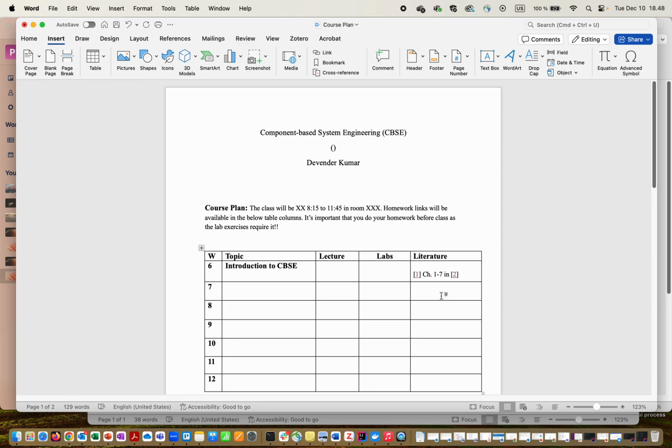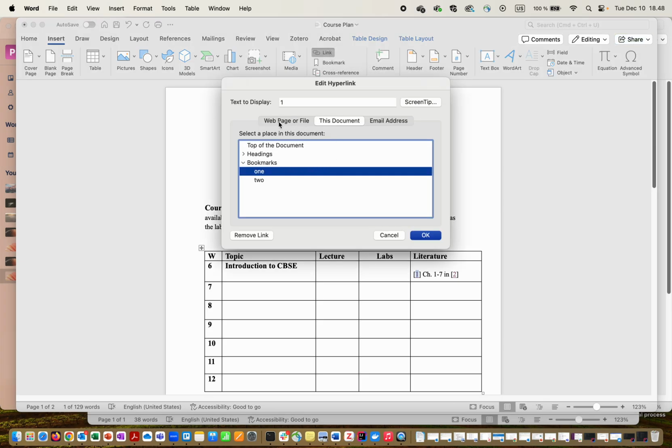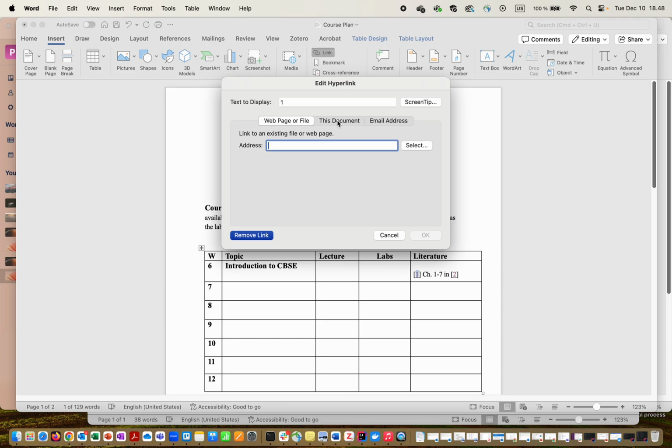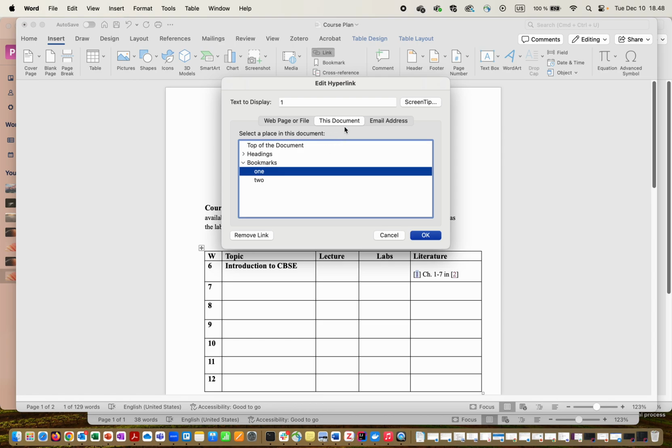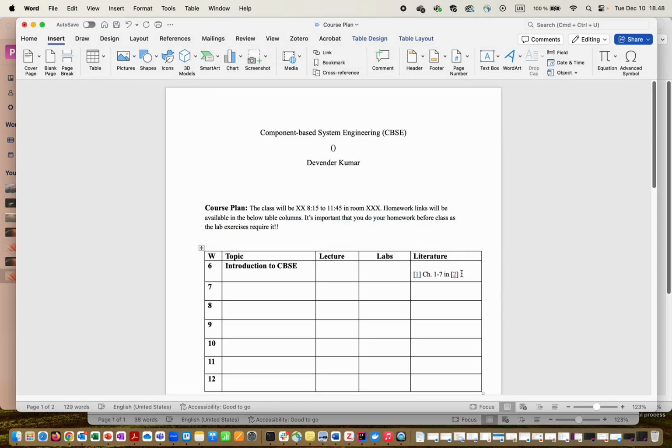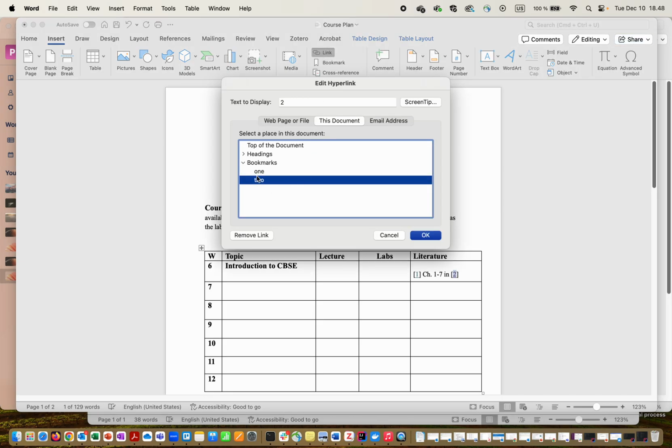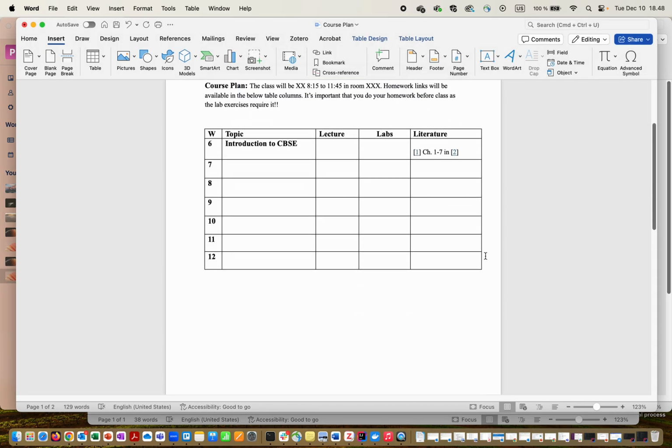Once you have added these bookmarks, then go to the actual reference. So for example, I go here, and then say Link. Within Link you have two options, web page or file. This is for external linkage. If you want to do this within the same document, that's what we are trying here. So then go to the bookmarks, and your bookmarks will appear here. So say 1, link this one bookmark to here, the first reference to this bookmark. Okay, link the second bookmark to link 2.